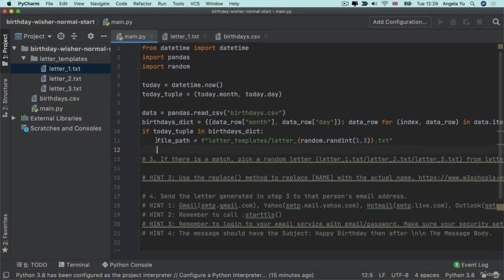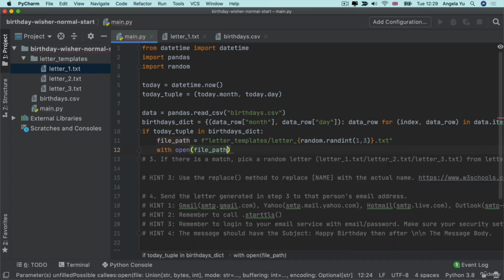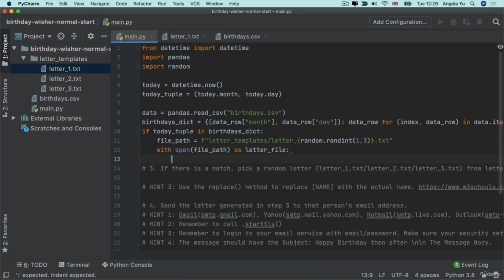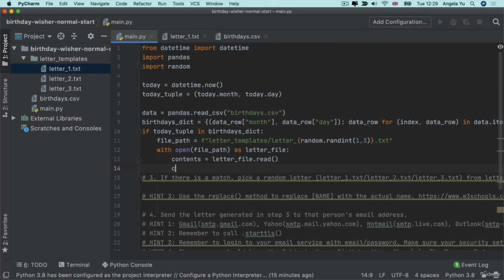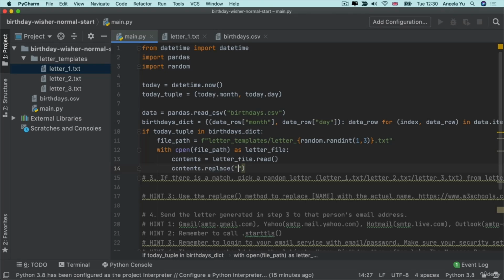In our case, we're going to have to read the text from this file with our with open, and then the file path goes in here, and then we'll call this the letter file. And then from this letter file, we're going to get the contents by reading from this letter file. Now, once we've gotten the contents, then we can say contents.replace, and the thing that we want to replace is that hard-coded name placeholder, and the thing we want to replace it with comes from the current matching birthday.